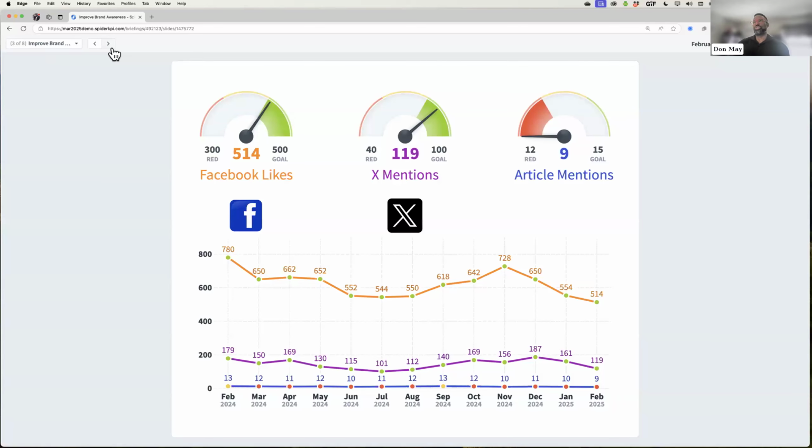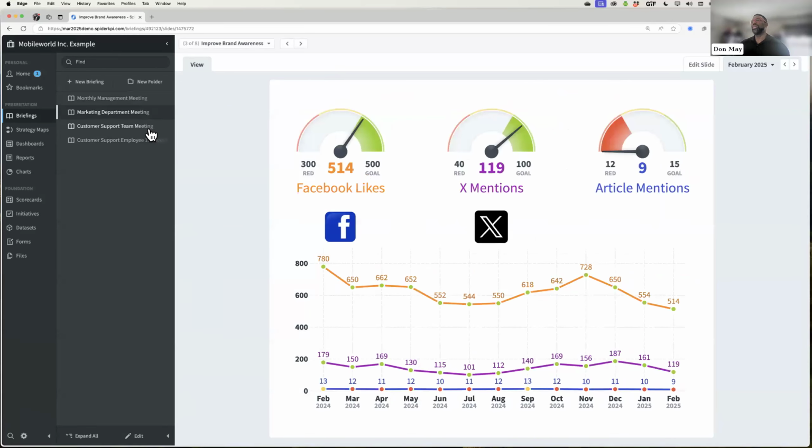We can see what our social media presence looks like. How are we doing from Facebook likes or article mentions? We can see that they're really, really low here. So I want to take it down one more quick level and take a look at a team for customer support. So what are we doing in Mobile World to help our customers, and how are we handling the employees who do that, right?